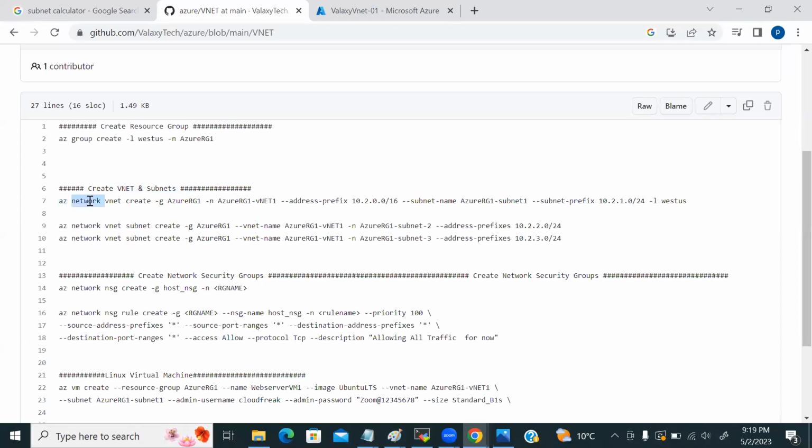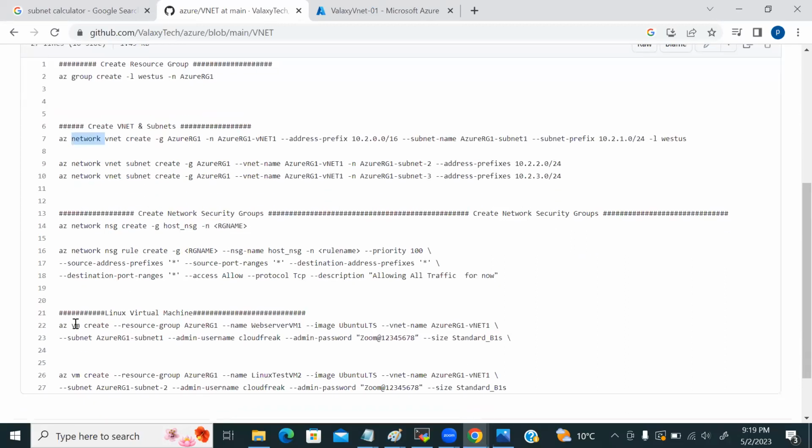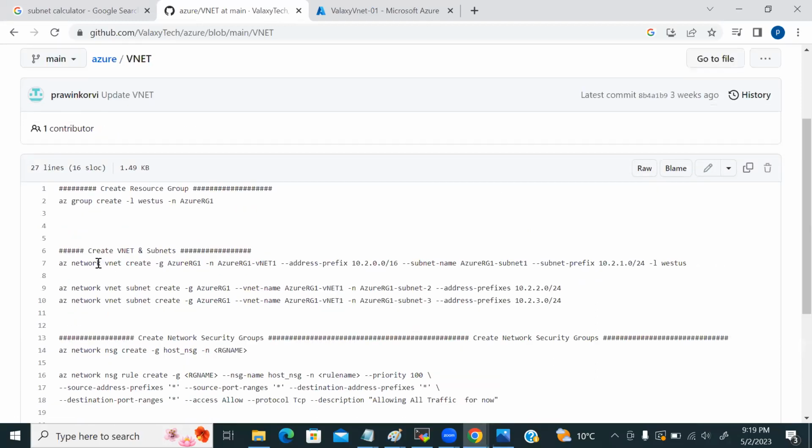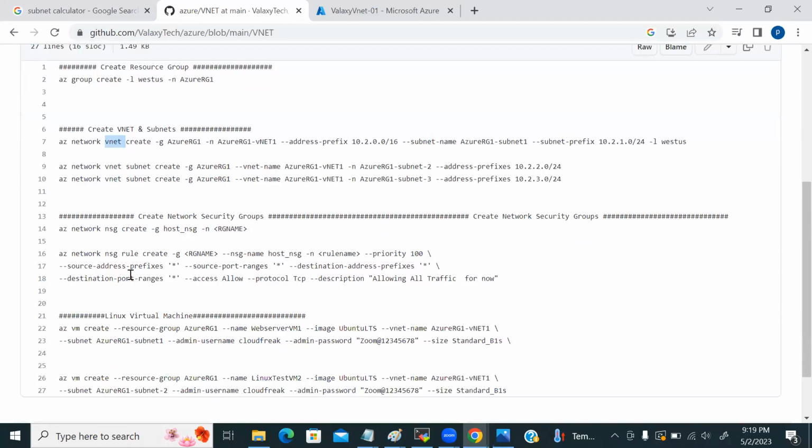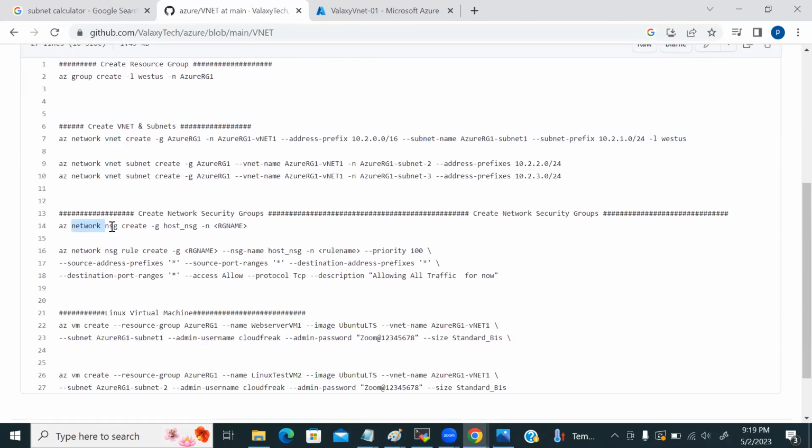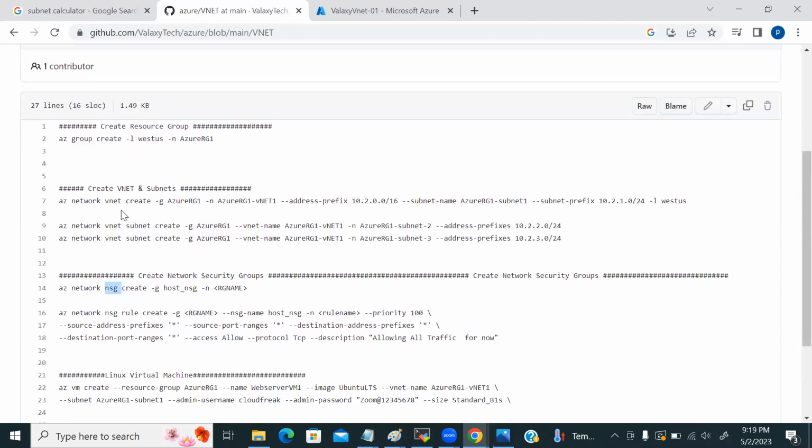What is the resource you are trying to create under the network? We are creating a VNet resource, and this is a create option. Whichever resource you are trying to create, you define it here. For example, AZ VM create. Understood? Same way, under the network, we are creating a VNet. In this command under network, I am creating an NSG. That way we use the command. Slowly you'll understand.